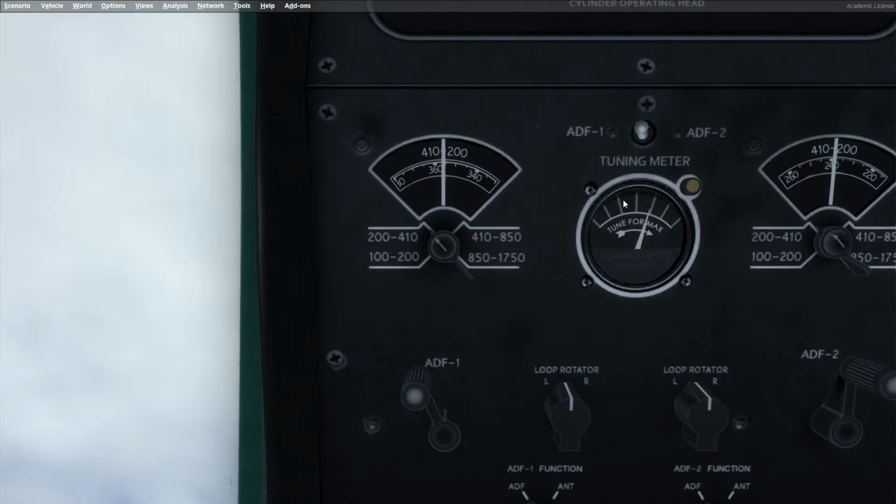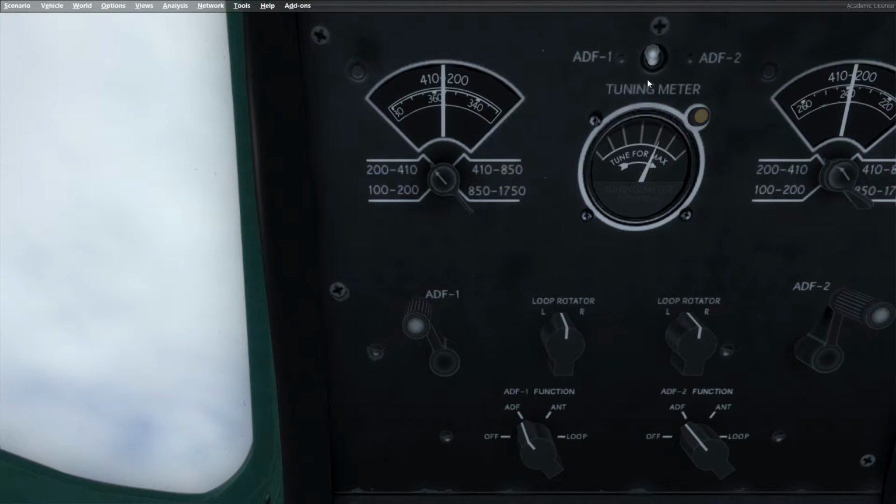Once you get it tuned, you see this needle spike, and this is showing basically how we're receiving the signal. And this little tuning meter, you can have it switch between ADF 1 and 2. You've got ADF 2 over here on the right, which does all the same thing as the other ADF. We've got two ADF radios basically.